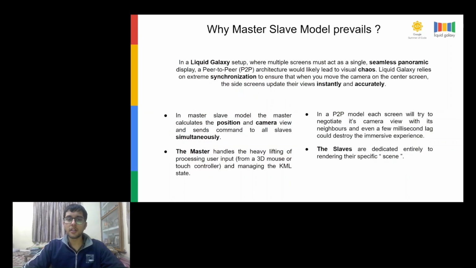Why do we use the master-slave model and why does it suit our requirement? In the Liquid Galaxy setup, multiple screens must behave as a single seamless panoramic display, which places very strict requirements on synchronization across all machines.